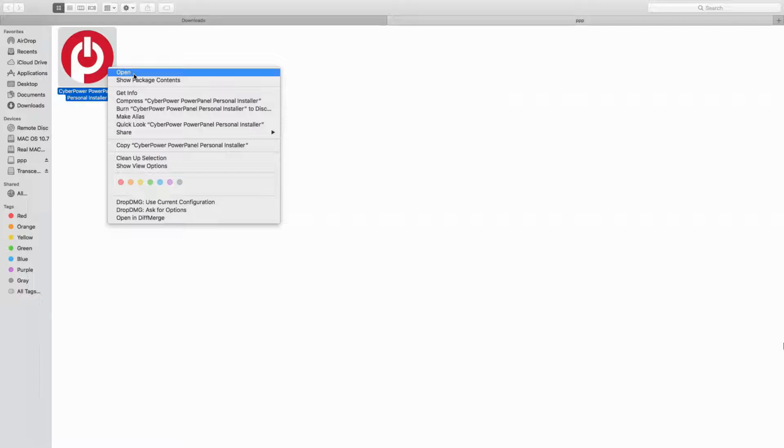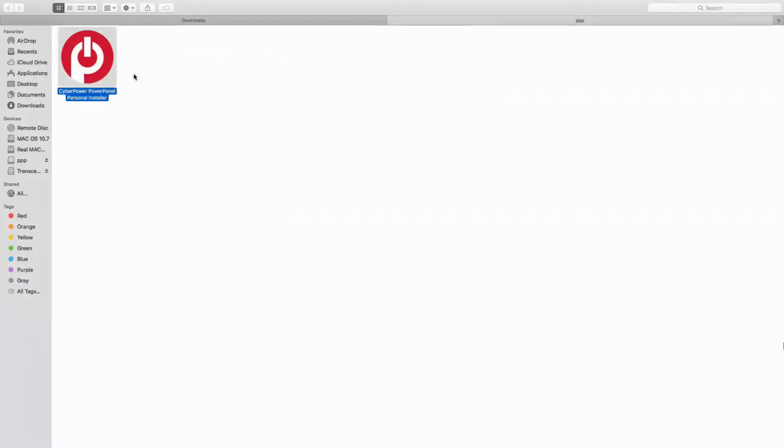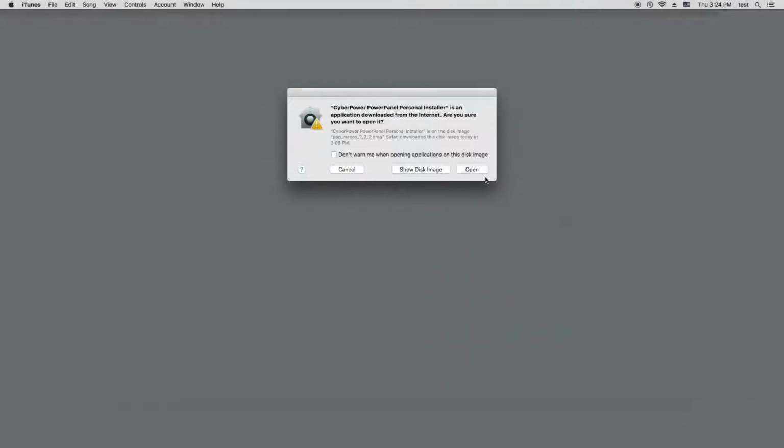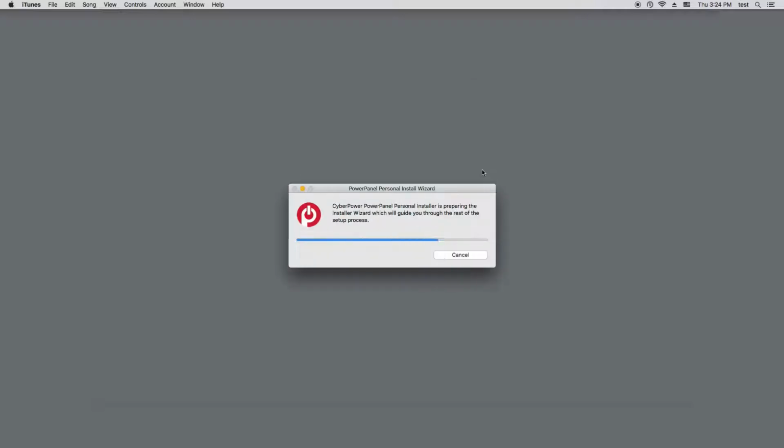Right-click the PowerPanel icon and click Open to start the installer. Click Open to start the install wizard. Wait a few seconds while the wizard is preparing for the installation.